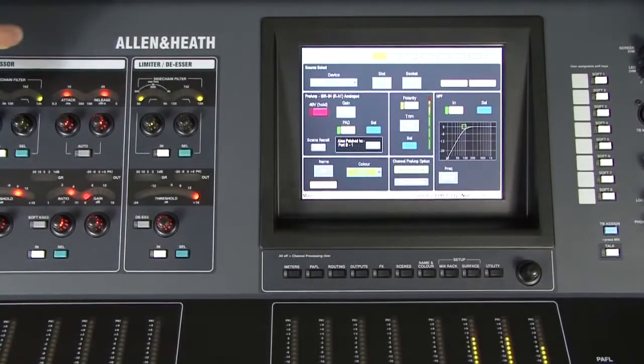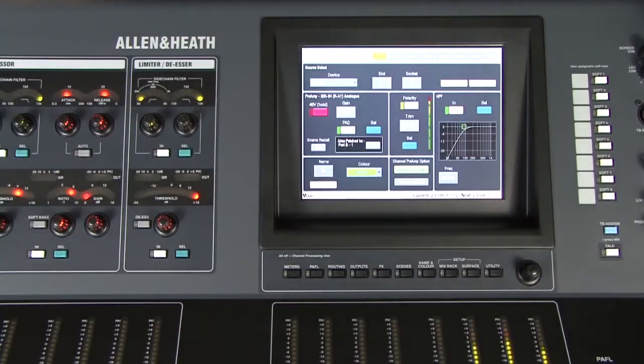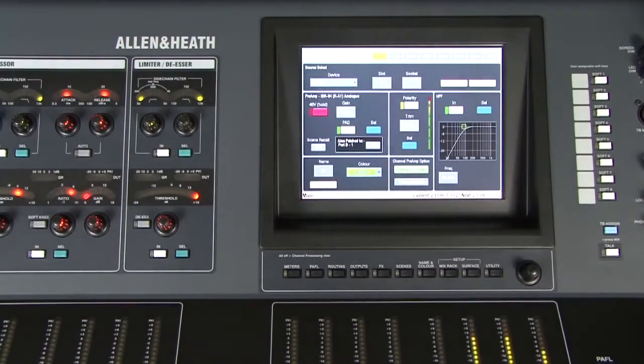Pressing the preamp screen gain section select button copies just the analog head amp gain, pad and 48V settings. Pressing the preamp screen trim section select button copies just the channel trim and the polarity settings.